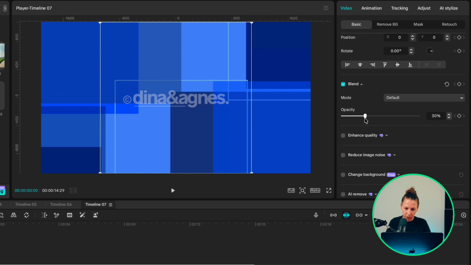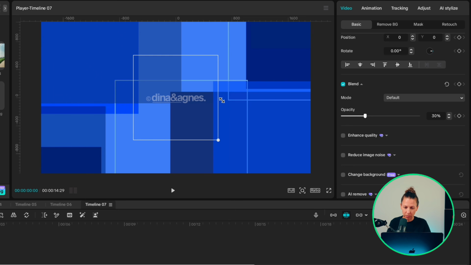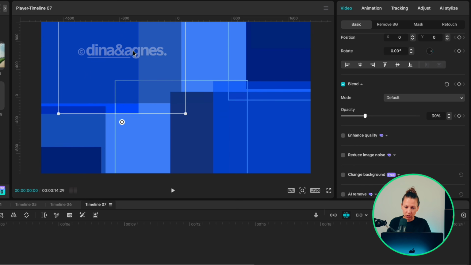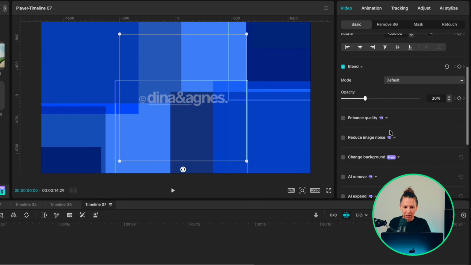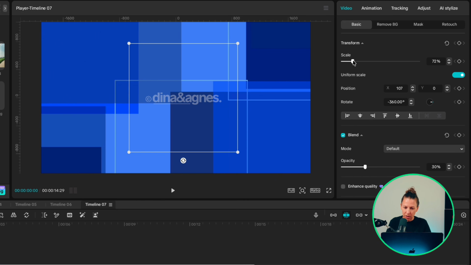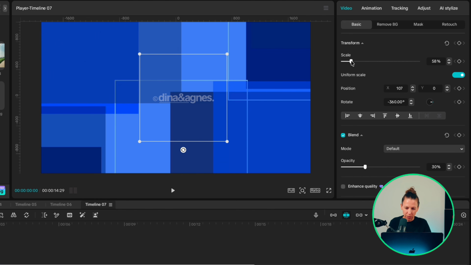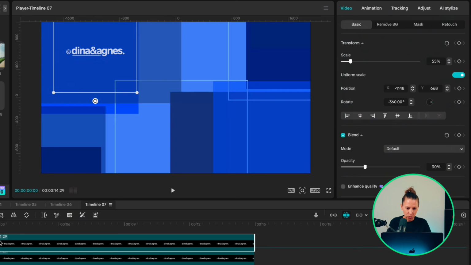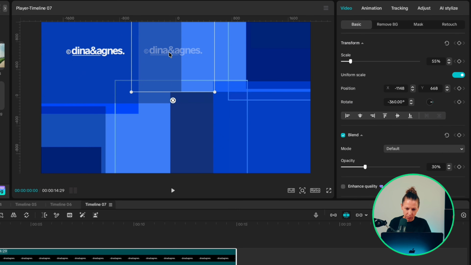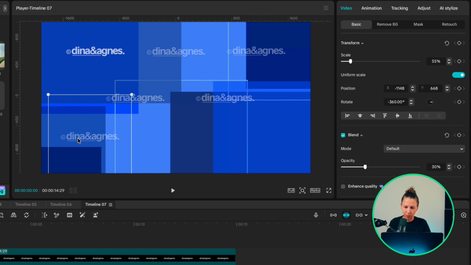From here, you can customize it however you want. You can make the watermark smaller or larger, reposition it, rotate it, or repeat it across the frame. I'm resizing mine to around 55%, then duplicating it a few times and positioning the copies across the frame. And there you go. Your content is protected, your branding stays visible, and it still looks clean. Job done.